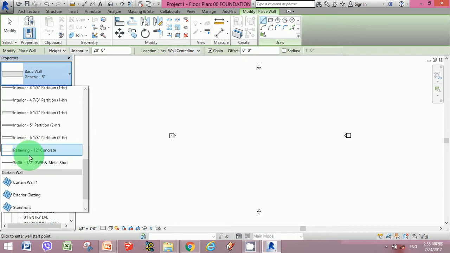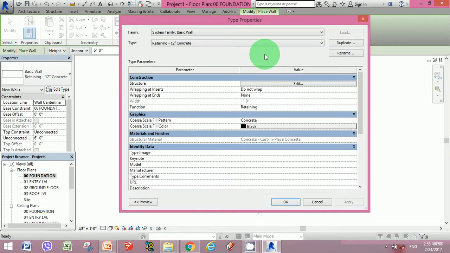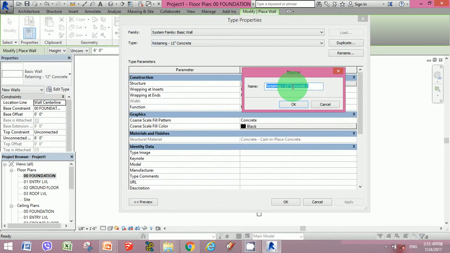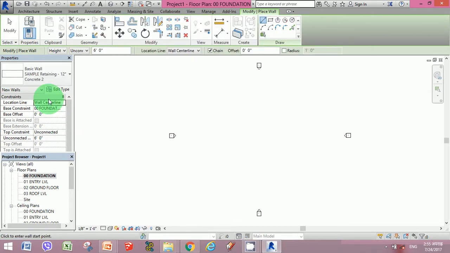So here, what we are going to do is use the retaining 12-inch concrete wall. We will not edit the properties, but we will duplicate it so that it does not affect other properties of this retaining concrete wall. So we just duplicated it, and we will use the name sample retaining 12-inch concrete. So this layer has been duplicated and renamed. Press OK. Then we have the sample retaining wall.